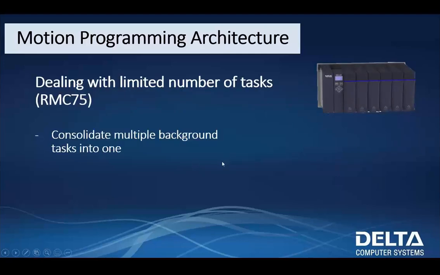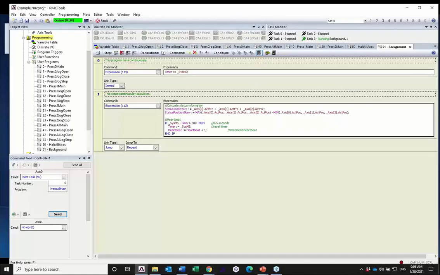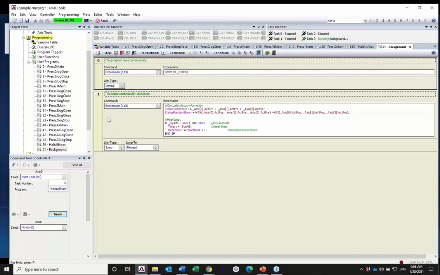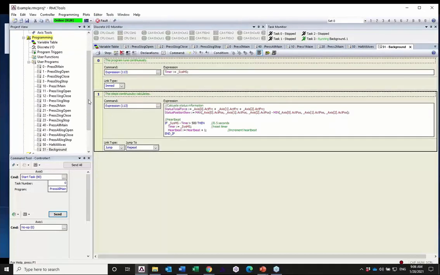One thing that comes up sometimes is dealing with a limited number of tasks. For example, the RMC75 only has 4 tasks. Sometimes people have a lot of motion sequences to do, and maybe some things that have to run simultaneously, and it can be a big challenge. But normally we're able to fit those if we modify the programming a bit. The big thing is to consolidate multiple background tasks into one, just as I mentioned in our main example here, where this user program is dedicated to one task. If we can combine a lot of things into one step, then we generally make a more efficient program.